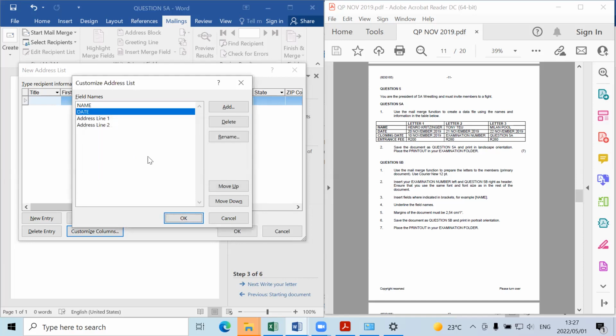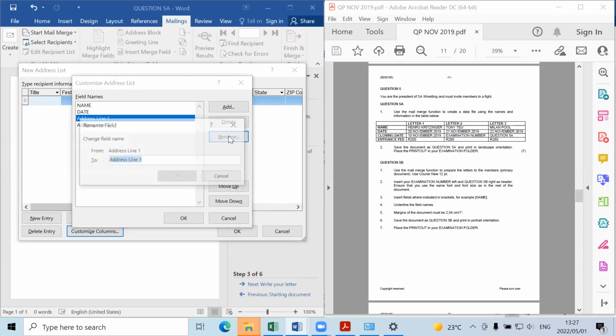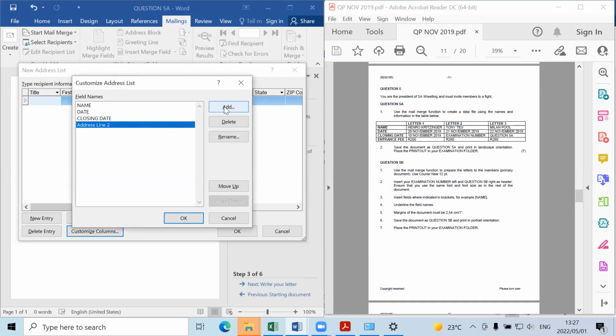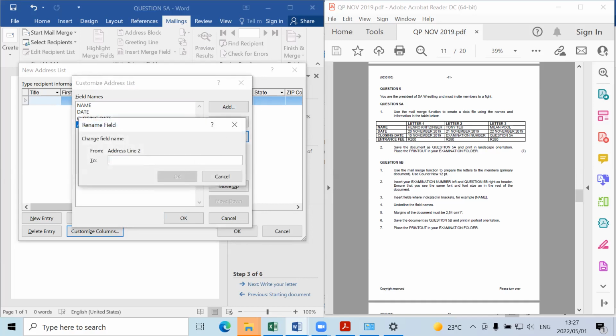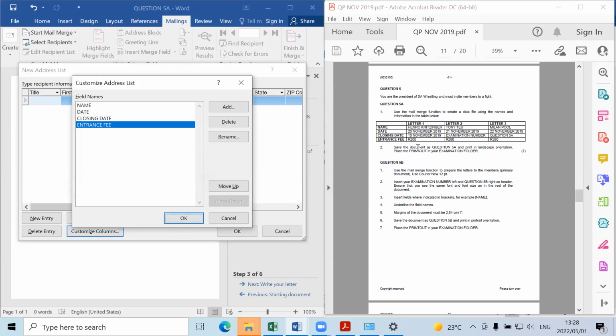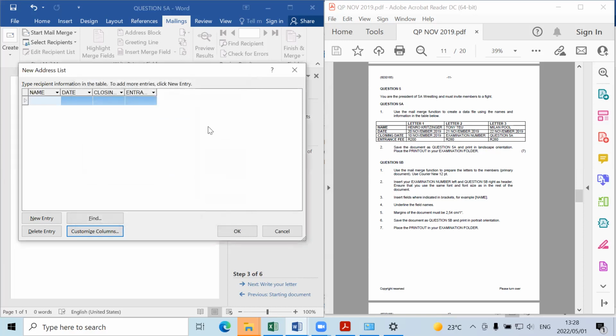It's going to be closing date, rename, closing date, and it's going to be entrance fee. Okay, so you're going to say okay, and just note the currency, but I'll get to that now. And you're going to say okay, and don't make the mistake I did now and say okay, because we still need to fill in those people's names.